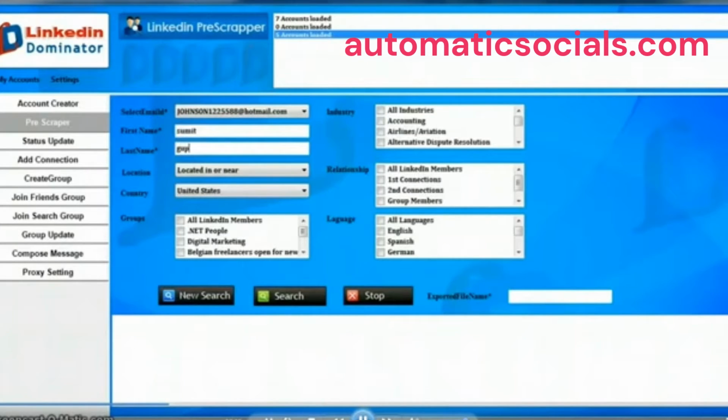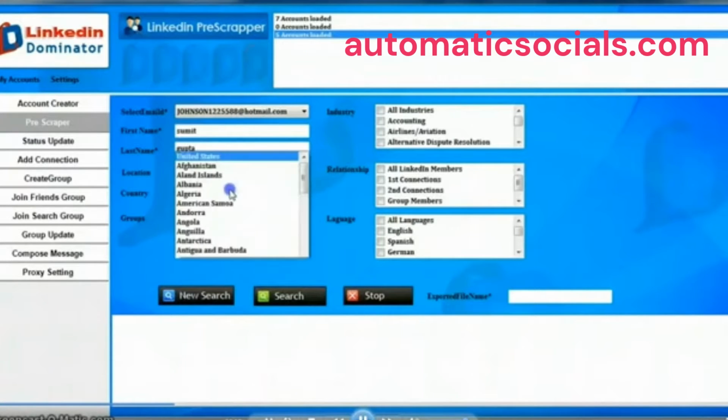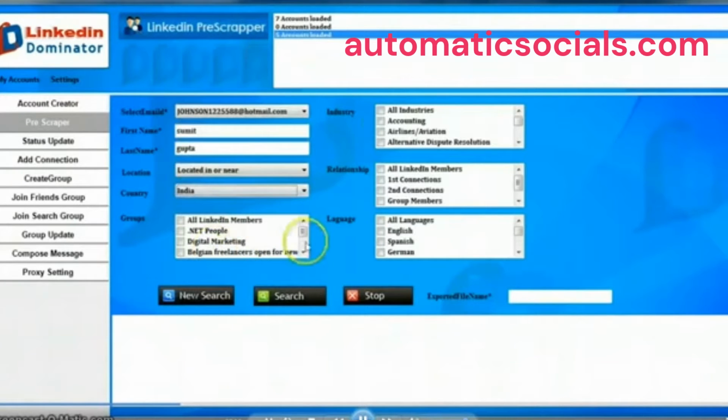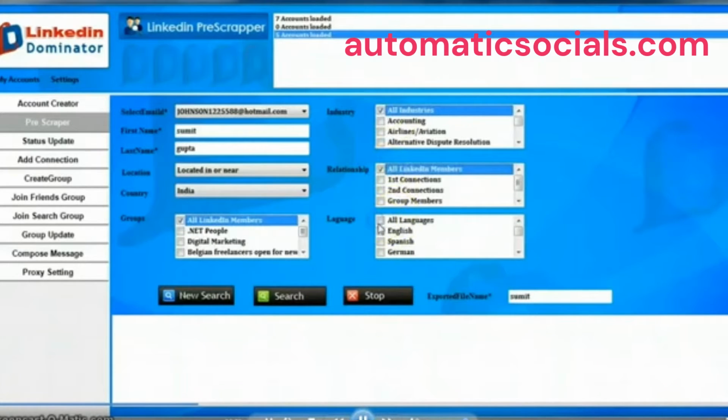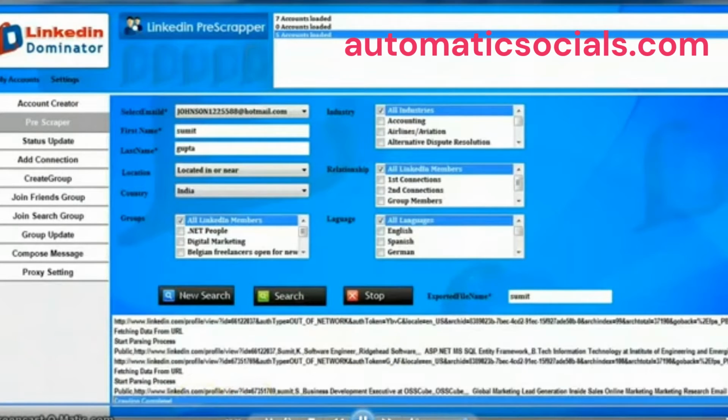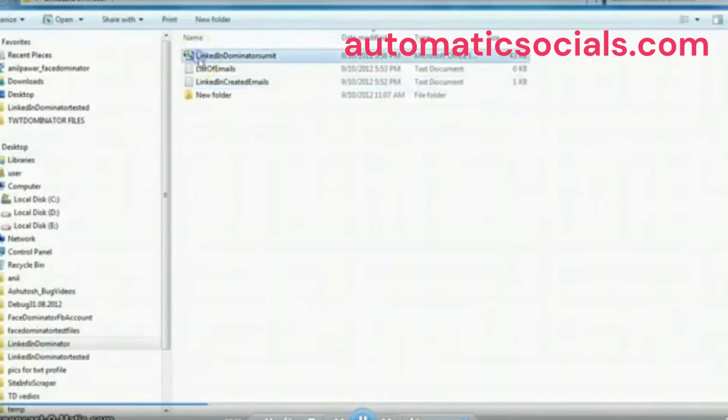location, country, what type of industry you are looking for, what type of group you are looking for, what type of relationship you are looking for. You can select a language for that, and once you have all the information right there, you can select an expected file name that you want, and you can start your search based on all these parameters. As I mentioned earlier, we'll go through all this in detail. We have a separate video for all the single features, so you can watch those videos for the detailed process of all these.